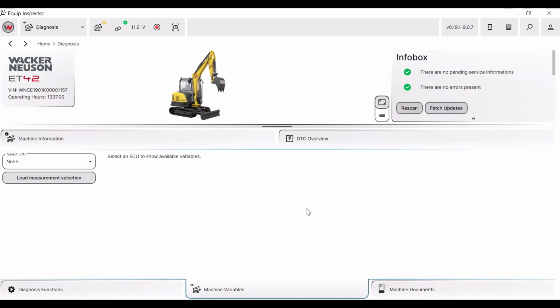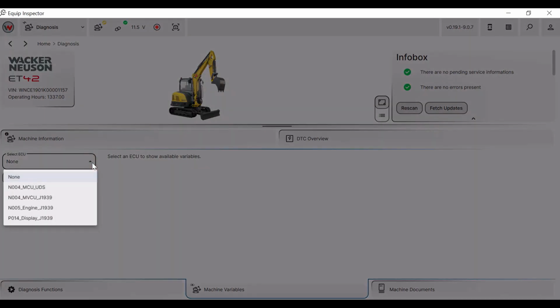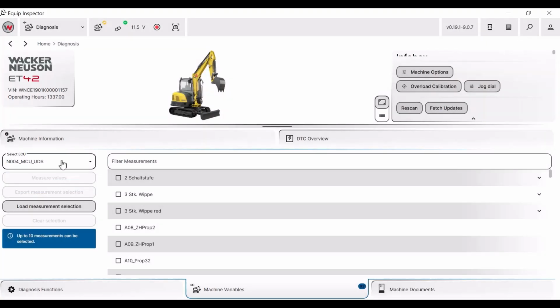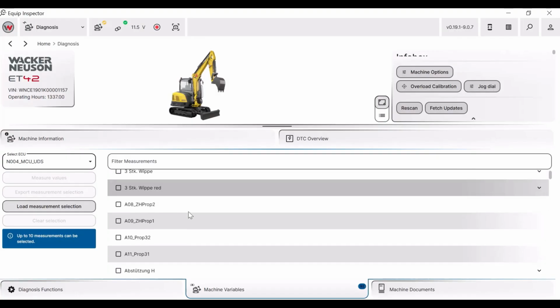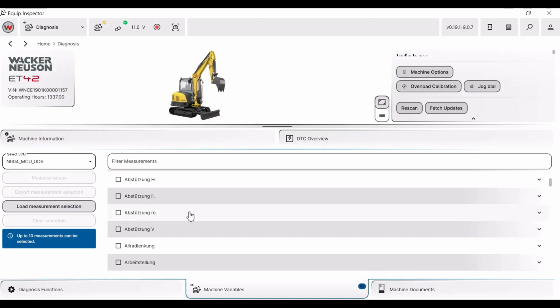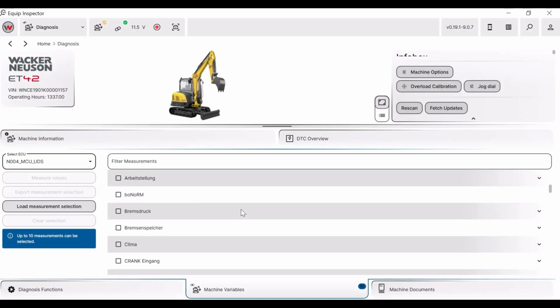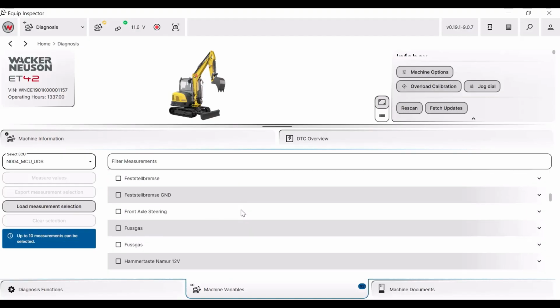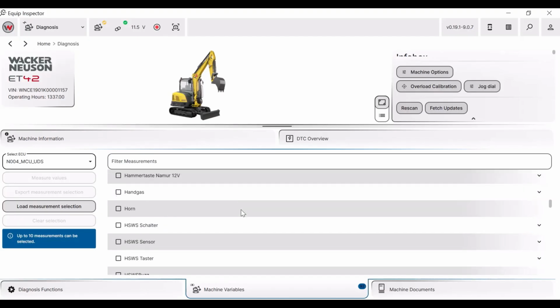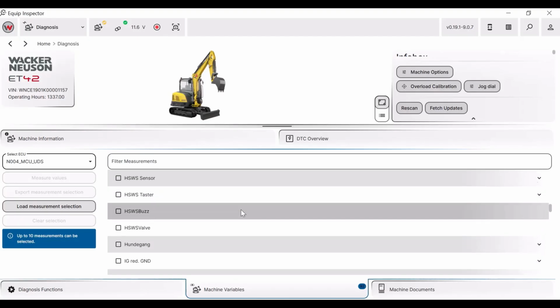Select Machine Variables to read machine parameters. To view MCU machine parameters, select N004 UDS. Unified Diagnostic Services are used primarily for vehicle diagnostics. UDS parameters allow you to select only the parameters you want to monitor, test, and evaluate. In this example, we are going to choose some parameters to monitor and test. We are going to select the armbar safety switch located on the excavator.